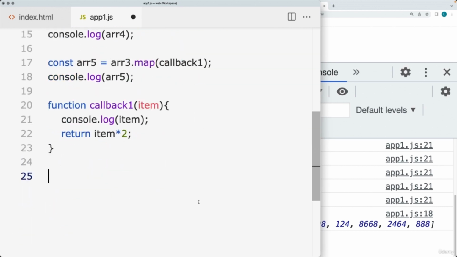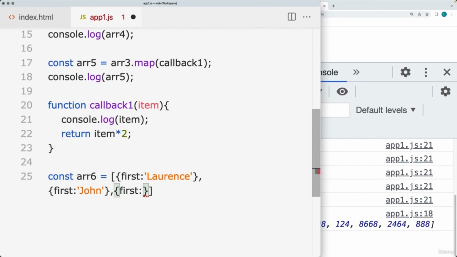So if we wanted to map out a set of objects that are contained within an array, we're going to create another array. Call this array 6. And within this array, we're going to have a bunch of objects. And these objects are going to have a first name. And then as we loop through the objects in the array, we want to output the results of those. So that will just be a couple entries there. And these objects can contain multiple properties and values. So I'm structuring them the same, so that way, as we're iterating through them within the map, we can make use of them.